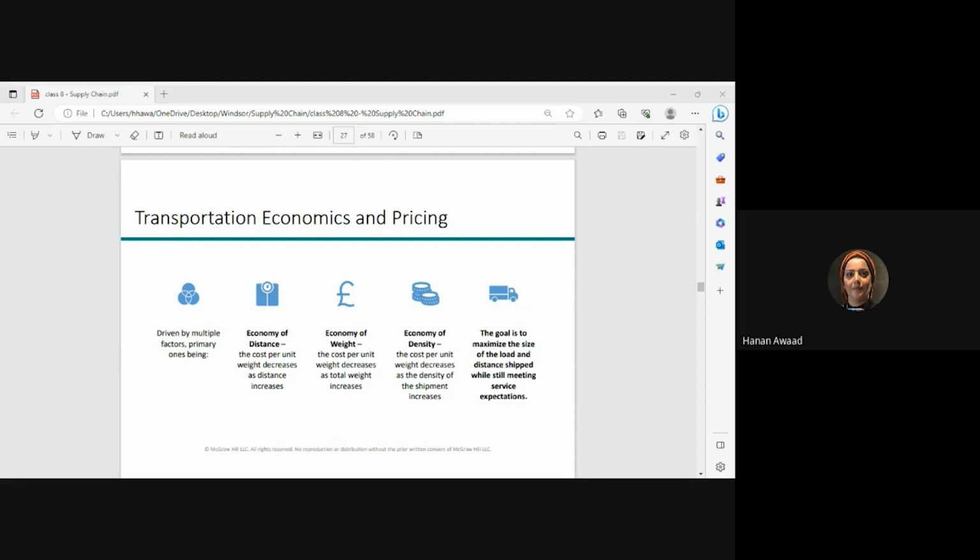For example, it might cost $1,000 to ship a container for 100 miles, or $400 to ship it 1,000 miles. Usually the companies will give you these cost scales or ranges. So if you calculate the cost per mile, the cost decreases as the distance increases. And you can see this in trucking, you know.